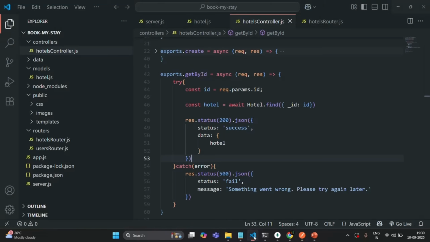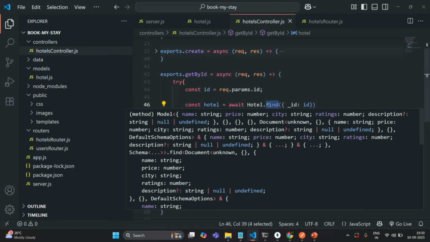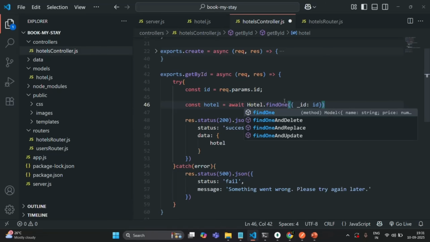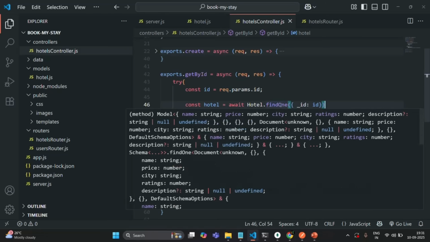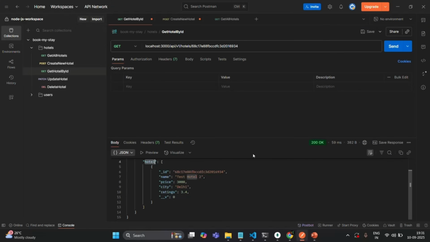But as we have learned before, the find method is always going to return us a list. It is going to return us an array. So instead of find, we can also use findOne. And if I save the changes now, it should return us a single document. So let's go back to Postman again. And this time, if I send the request, it has returned us a single document, and that is not present inside an array. That is directly assigned to this data property. So this is how I want the result.